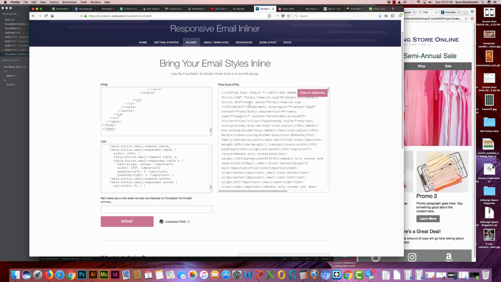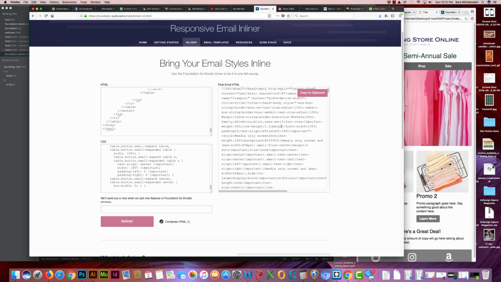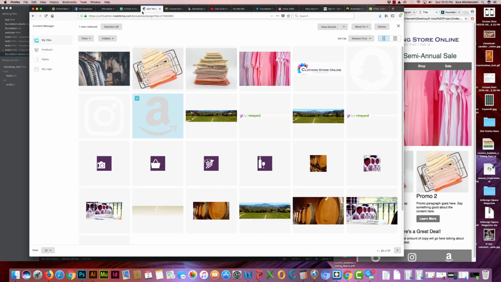And you can see that gives me a lot of really nasty HTML. It's not written necessarily for you to edit. You absolutely can edit it, but it's not properly spaced and it's not very easy to read. So I'm going to hit the copy to clipboard. Successfully copied there. I'm going to jump back into my Mailchimp.